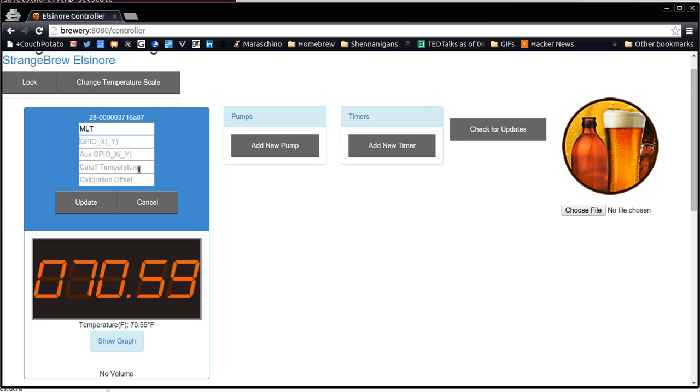The cutoff temperature is a safety precaution which I have. Now for my MLT and my kettle, I don't use it, but for my SSR temperature, I have it set.